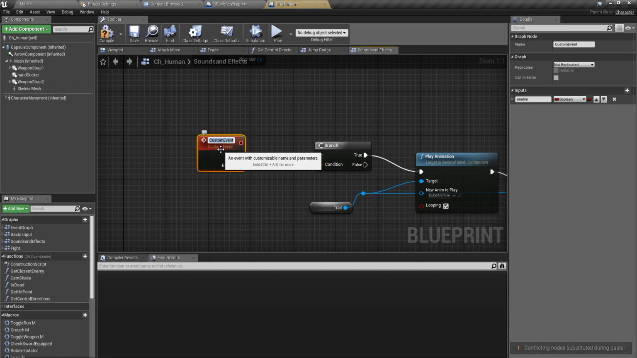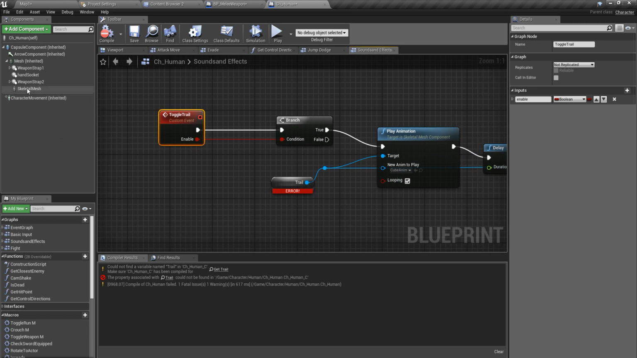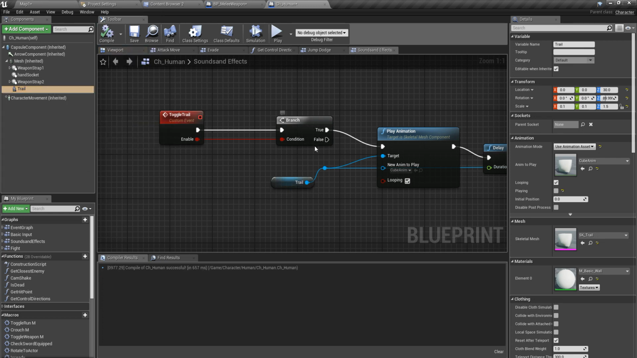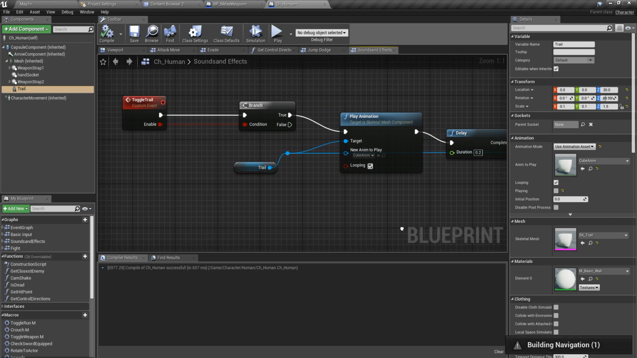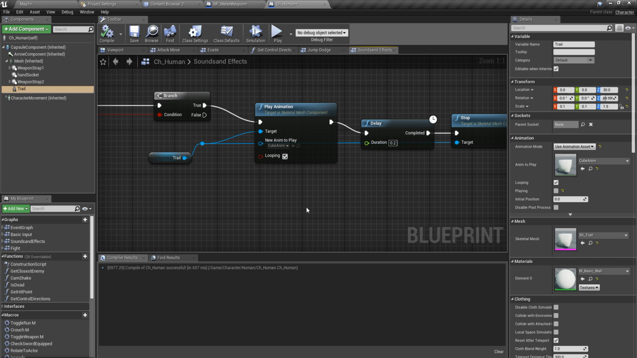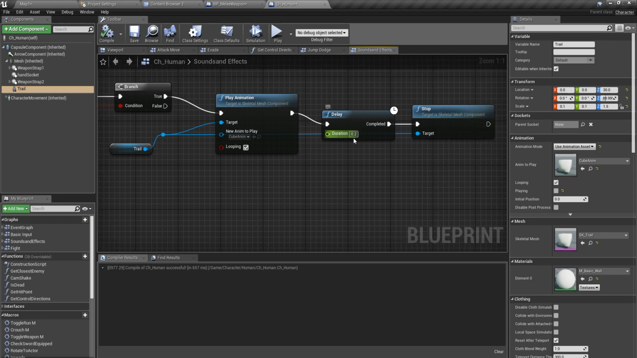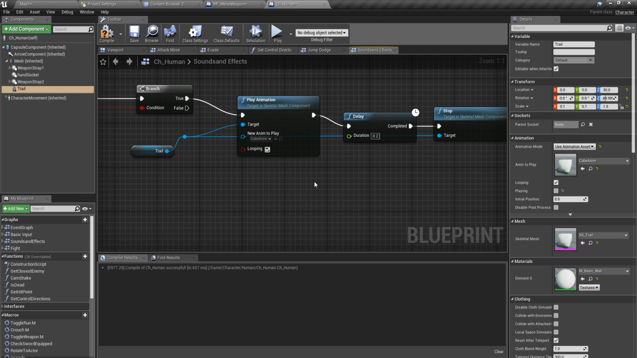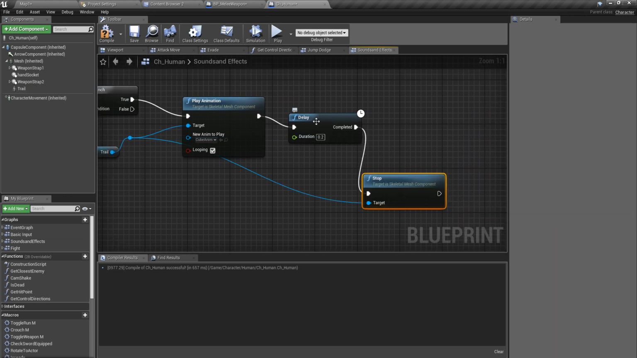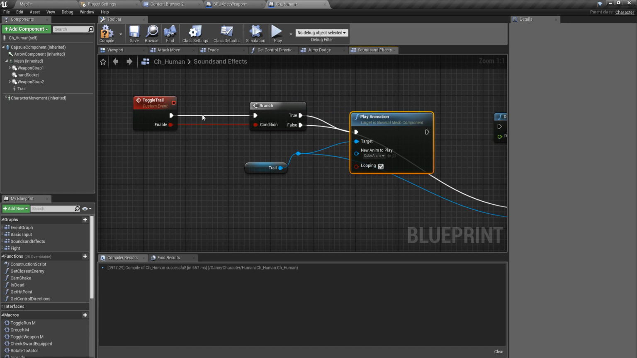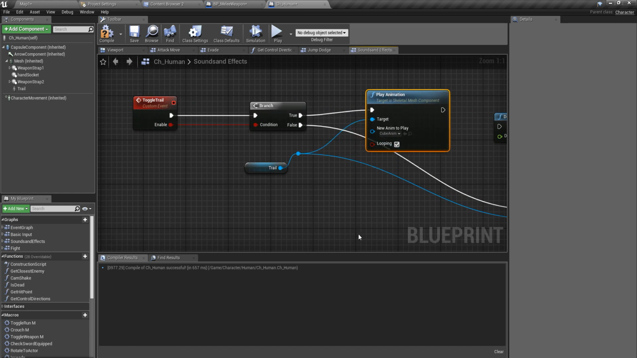So this is a custom event. I'll call it toggle trail. And I should name this one as the trail. Then I'll increase this duration to, actually no, I'll do it like this. I don't need this part. I'll make it stop when I call toggle trail with false.